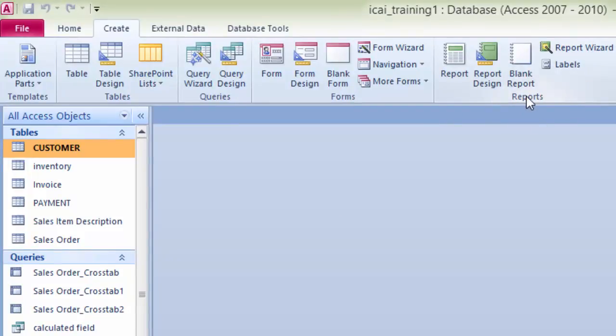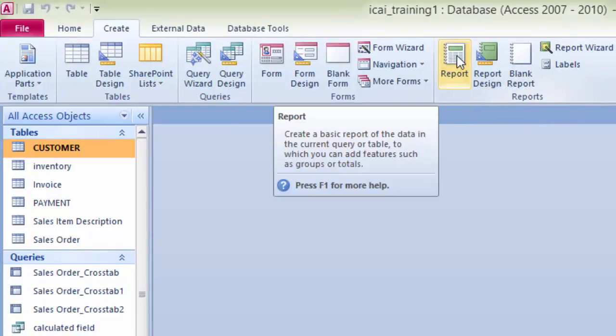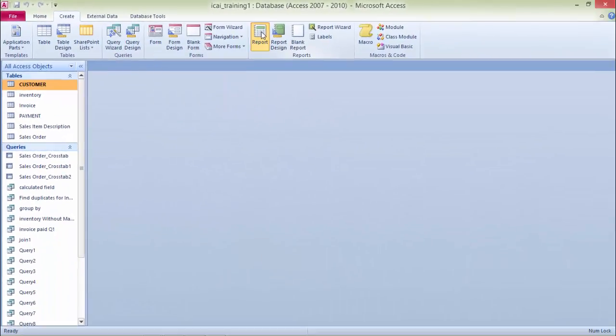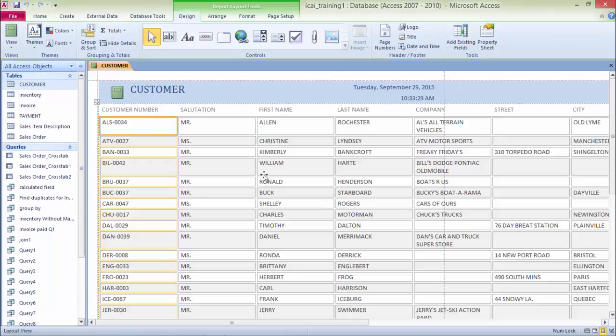In the report tab, the first option is Report. It creates a default report. Just click on the Report button to create a default report for the customer. Here is the report, which appears in two or three pages.